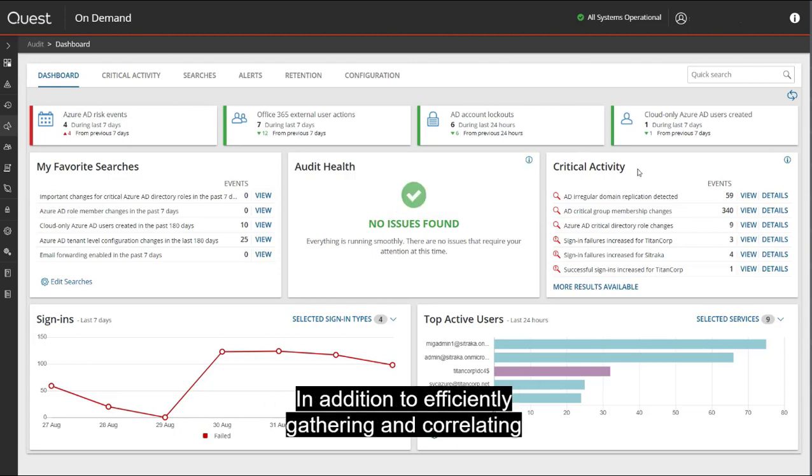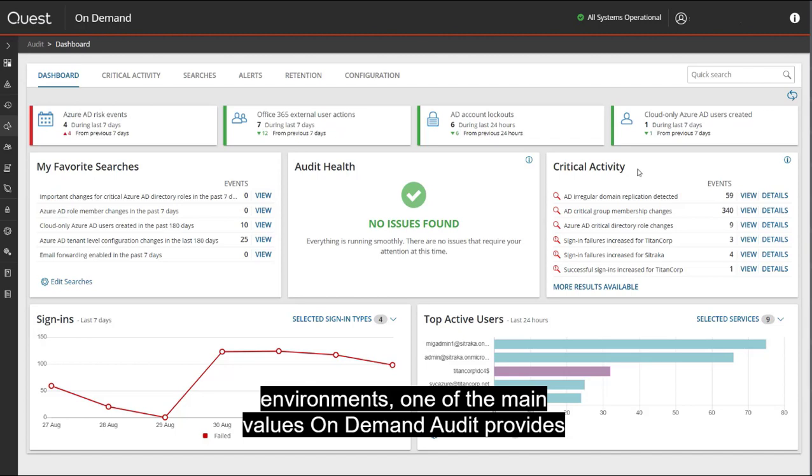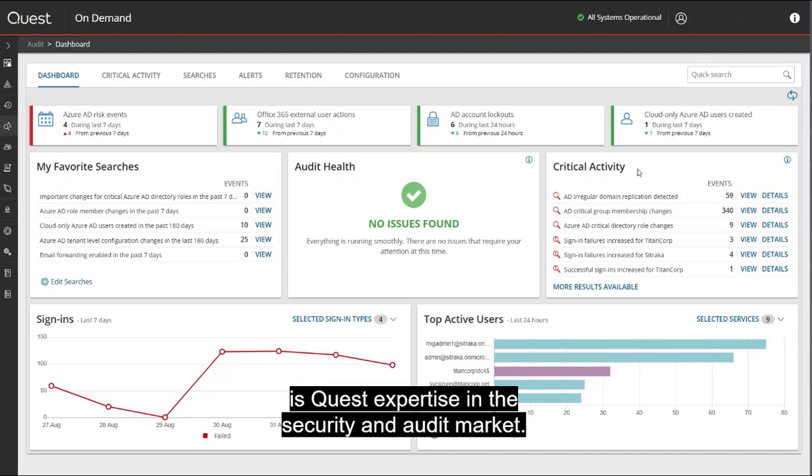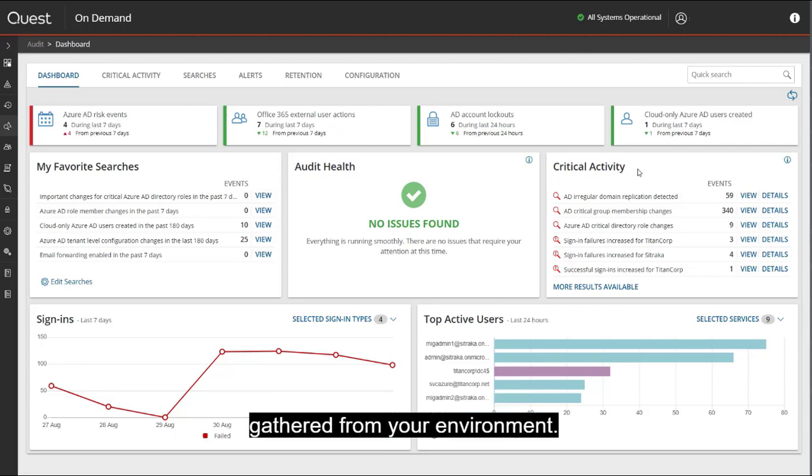In addition to efficiently gathering and correlating all user activity across your on-premises and Office 365 environments, one of the main values On-Demand Audit provides is Quest's expertise in the security and audit market. Critical Activity looks for activities that Quest recommends that you keep watch over. Behind the widget are dozens of security searches, which are constantly scanning the activity logs being gathered from your environment.